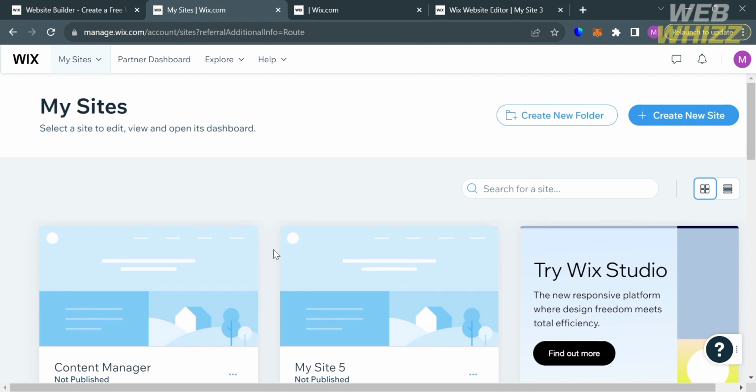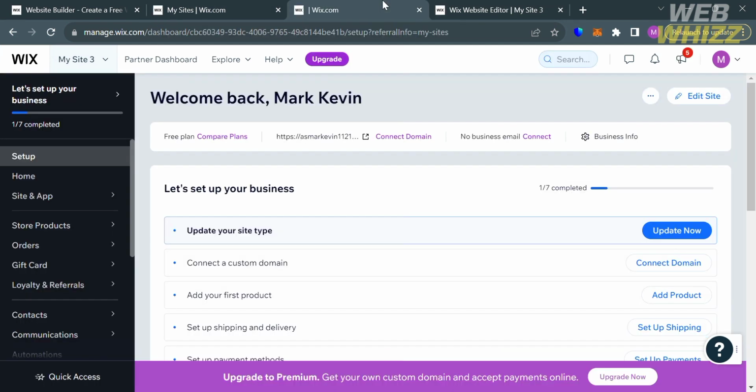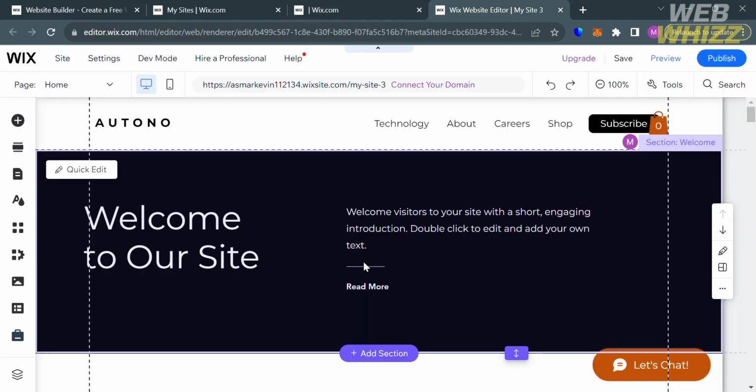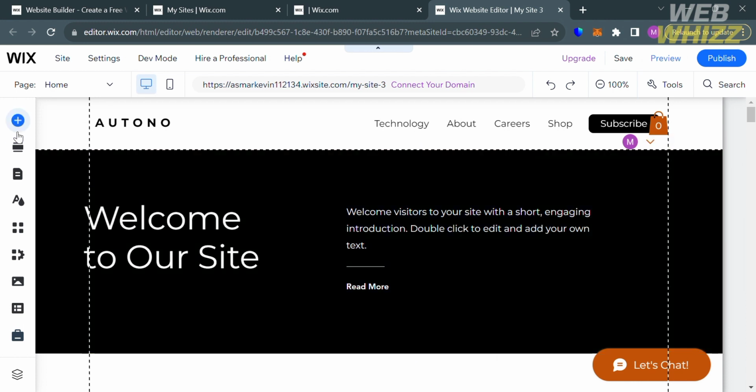After that, you will be directed to this page. From here, just proceed by clicking the Edit Site button on the top right corner. Upon clicking on it, you will be directed in here. This is basically my website, and you will see on the left side panel some of the options and editing tools that you can navigate. We have here Add Elements, Add Section, Pages and Menu, Site Design, and many more.